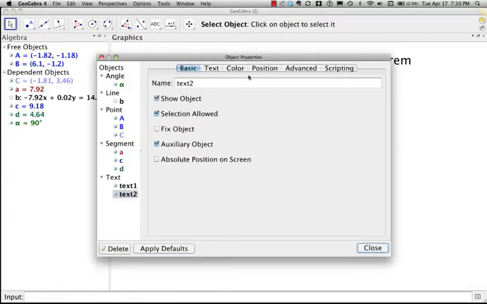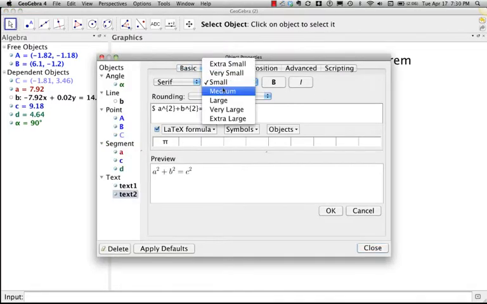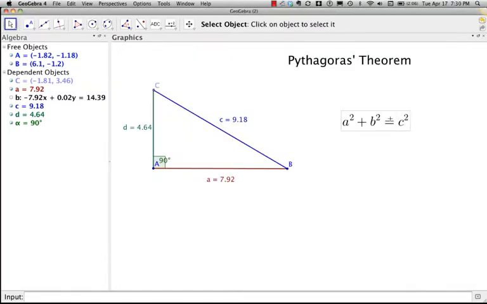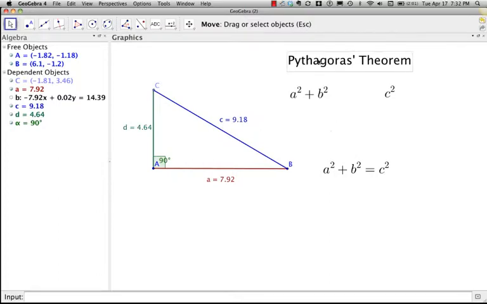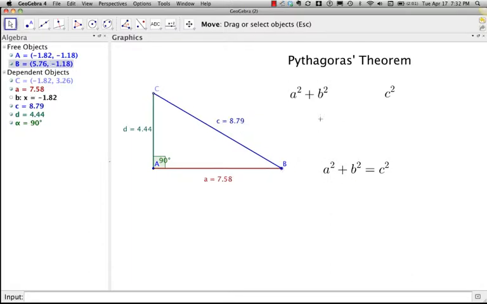Again, object properties, text, small to medium, because I want that a little bit larger. Now that's where we're heading towards. I'm going to use that later. Okay, now we're getting close to making some progress. So here's the title. This is where we're heading towards, but what I'm going to do is explore a squared plus b squared dynamically and then explore c squared dynamically, and we'll see that both values are the same, therefore we can say this.